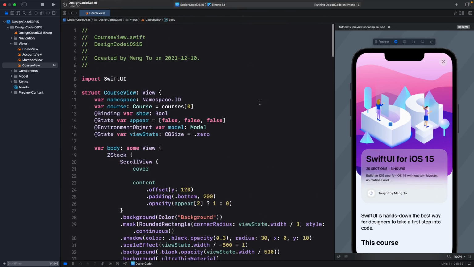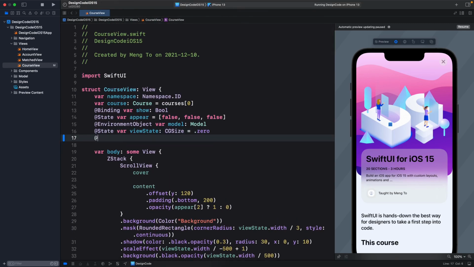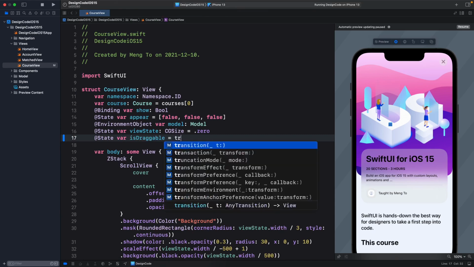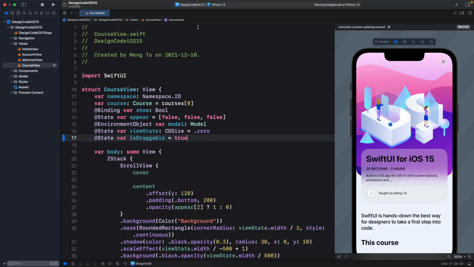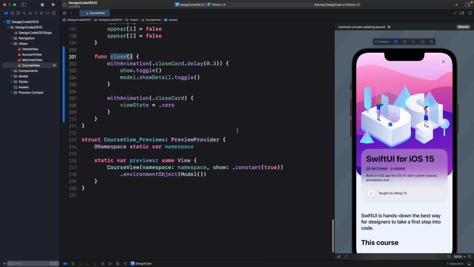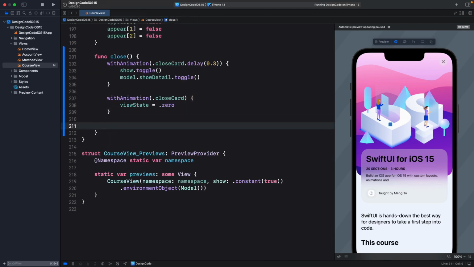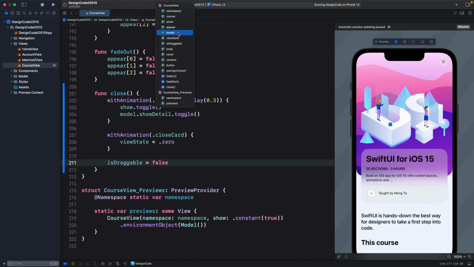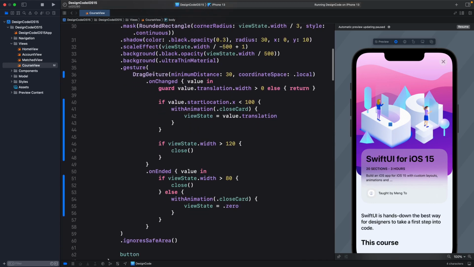Let's head back to the course view, and we're going to set a new state. Var isDraggable is equal to true by default. And then we're going to jump to the close function. When we dismiss that view, let's set isDraggable to false. And then we're going to go back to the body where we have the gesture. We're going to set the condition for isDraggable.